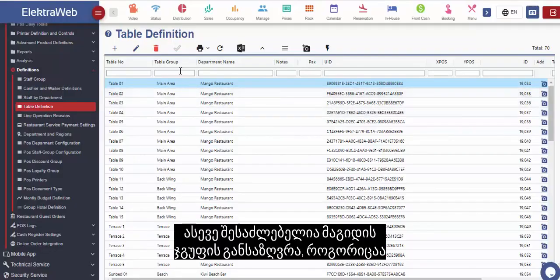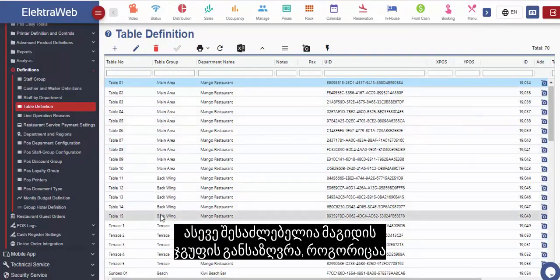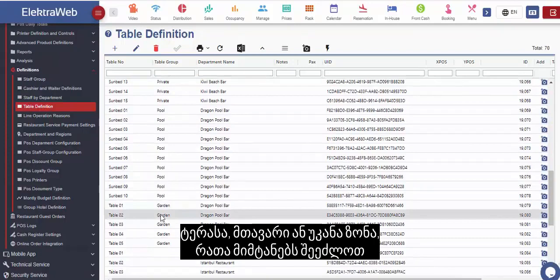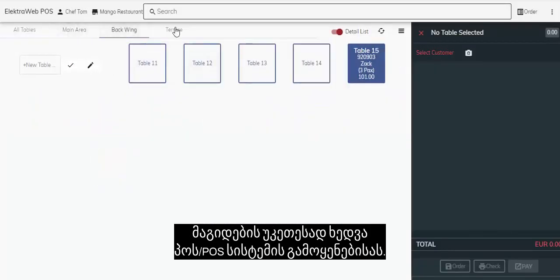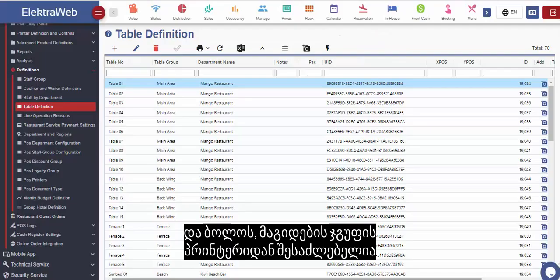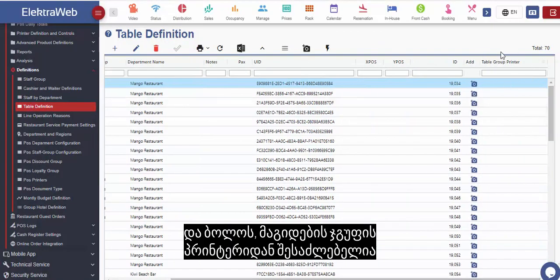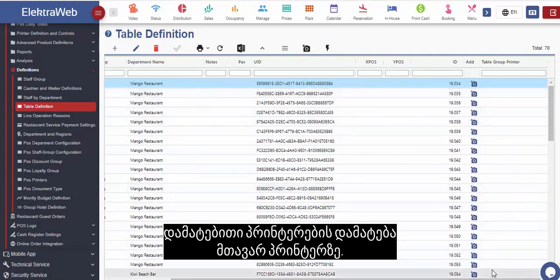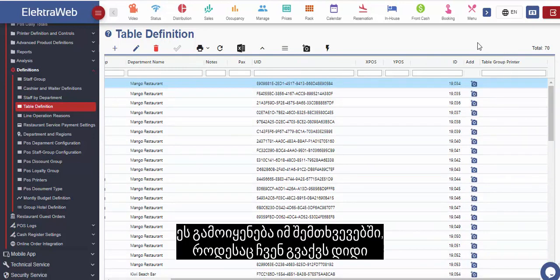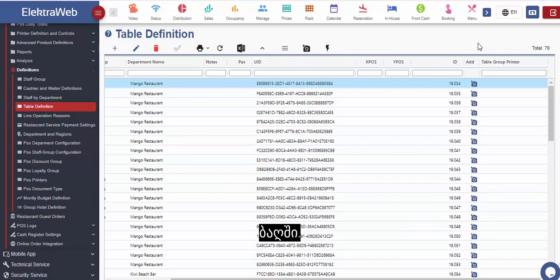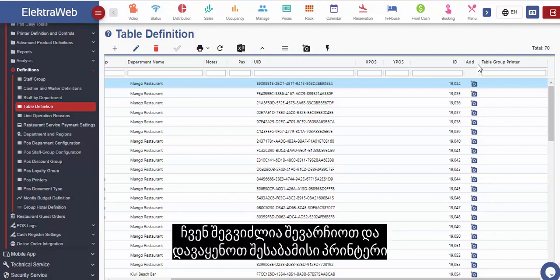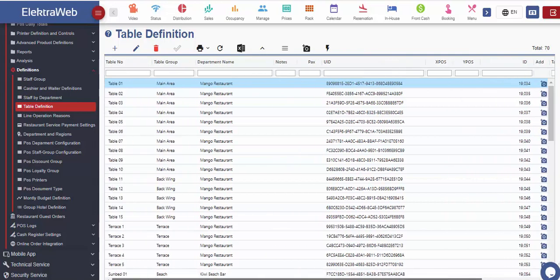It is also possible to define the table group such as terrace, main or back area so that the waiters can have a better overview of the tables while using the POS system. Finally, from Table Group Printer, it is possible to add additional printers to the master one. This is used in situations when we have big restaurants and we may have printers indoor or at the terrace or garden. Then we can select and set the related printer for the specific table.